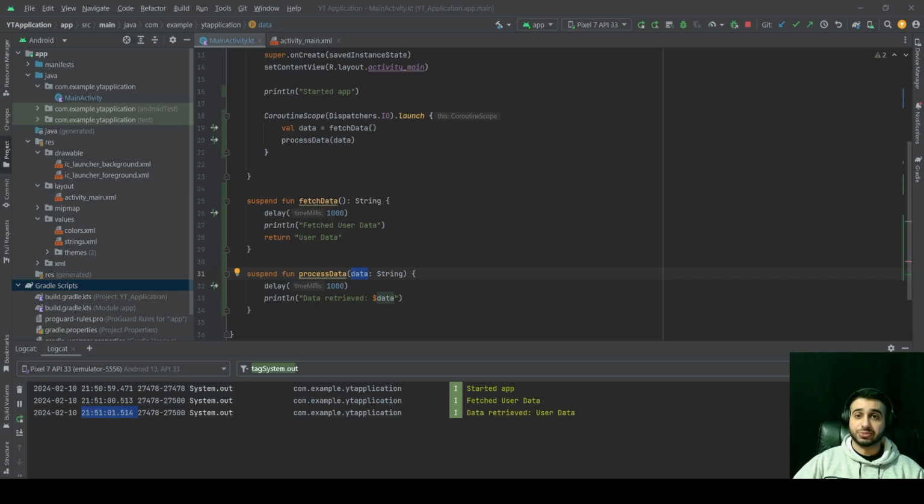So how do suspend functions work in Kotlin? You can think of suspend functions like reading a book with multiple bookmarks, for example.